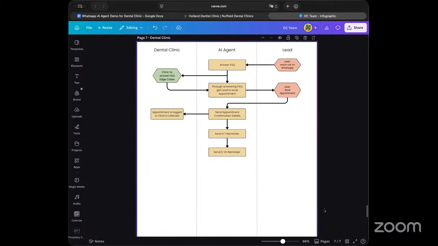So the reminders, D-1, D-2 hours, we can set whatever is based on your requirement. Then if you want to add the lead into your CRM, we can also add it in here. So any kind of workflow that you currently have to make things easier, our AI agent can actually take over that work for you.